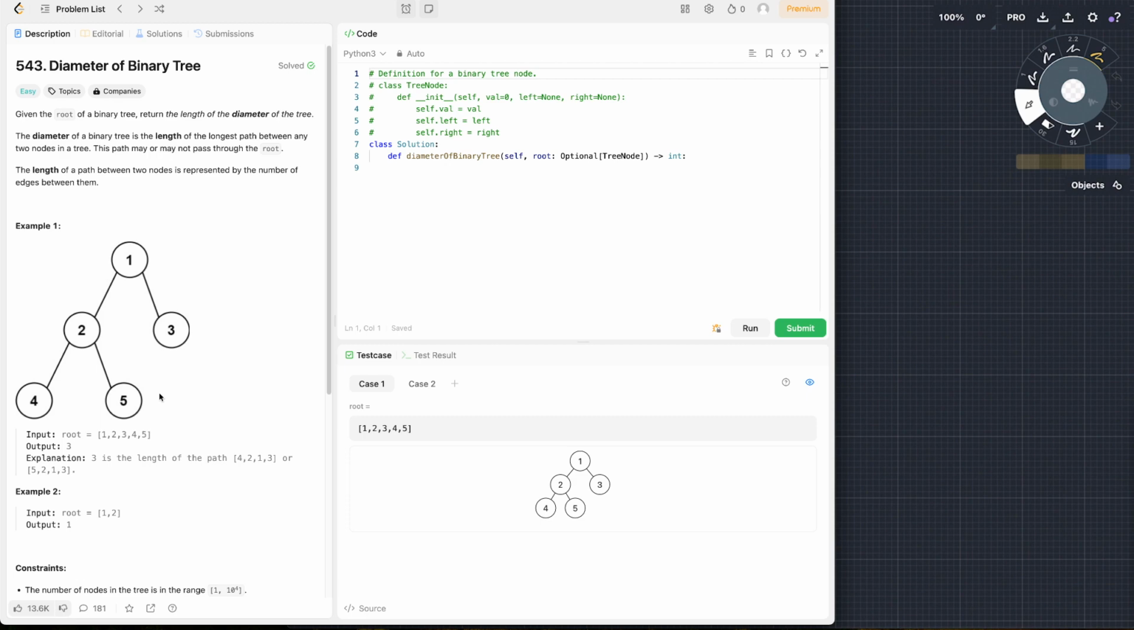Given the root of a binary tree, return the length of the diameter of the tree. The diameter of a binary tree is the length of the longest path between any two nodes in a tree. This path may or may not pass through the root. The length of a path between two nodes is represented by the number of edges between them.